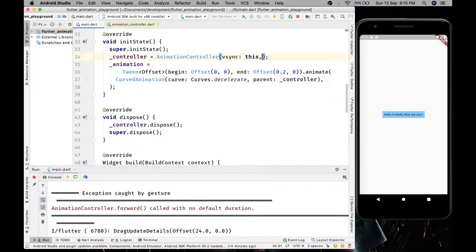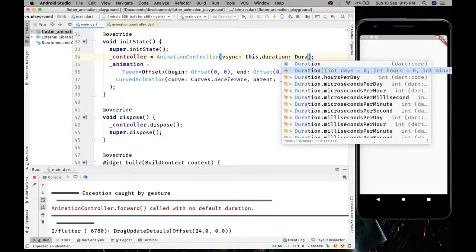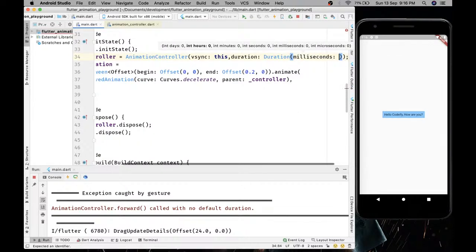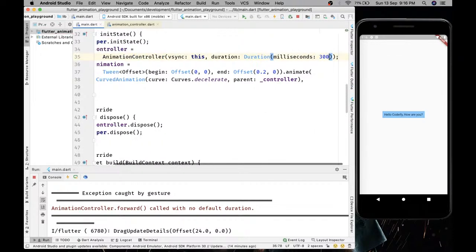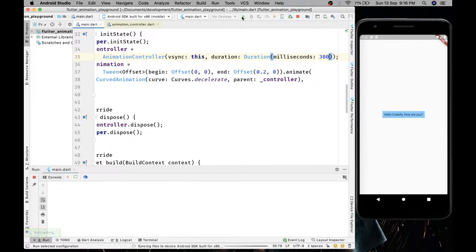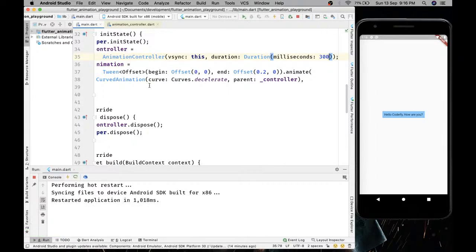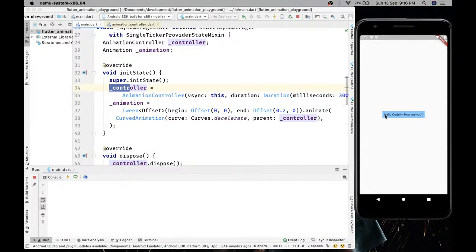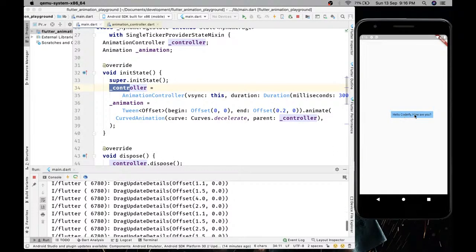Sorry, I forgot to give a duration over here. We have to give a duration for what amount of time we actually want to animate our widget. So we will use 300 milliseconds. We will restart our application so our animation controller can reinitialize, and let's do it. Yeah, it's done.